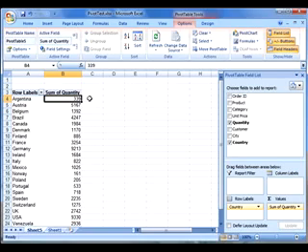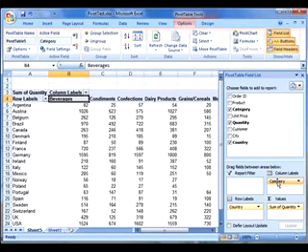You can create more sophisticated summaries by using more than one column to group your data. For example, imagine you want to look at the country breakdown and the category breakdown. To do this, you drag one column to the Row Labels area. I'm using the country here. And another to the column labels area. Here we're using category.